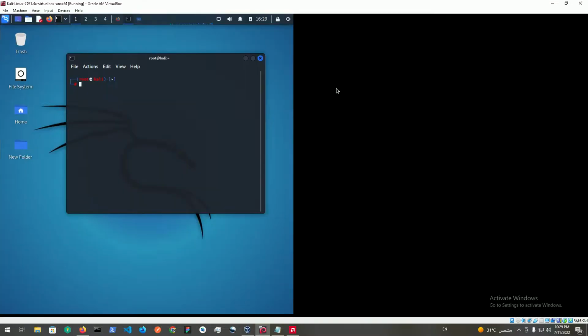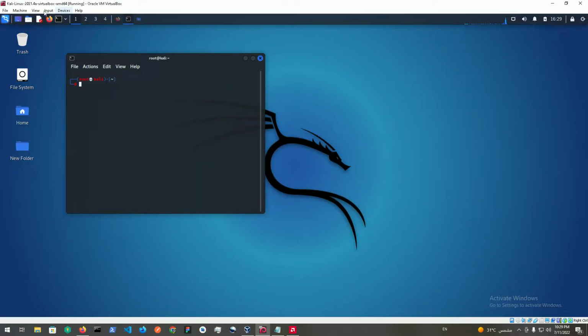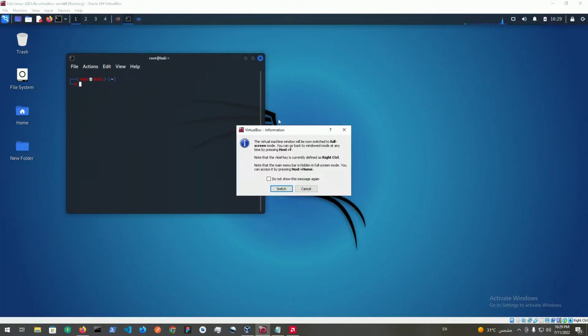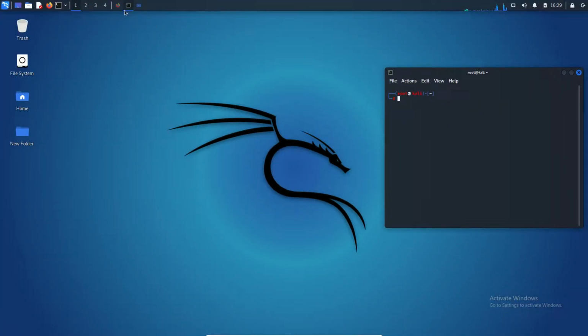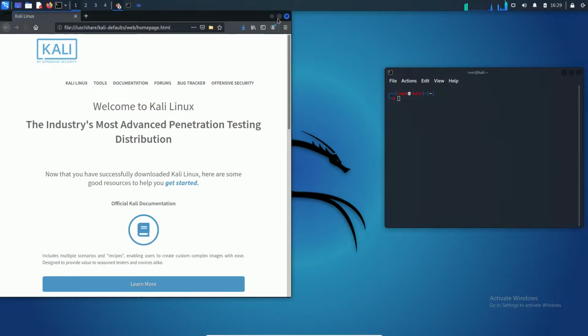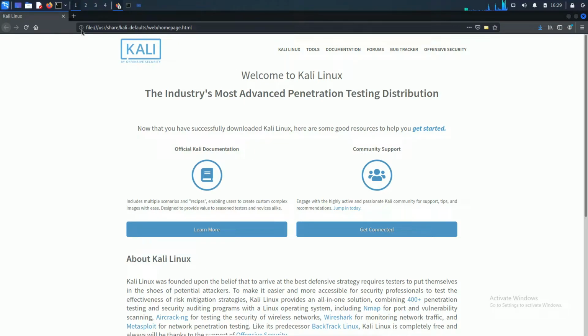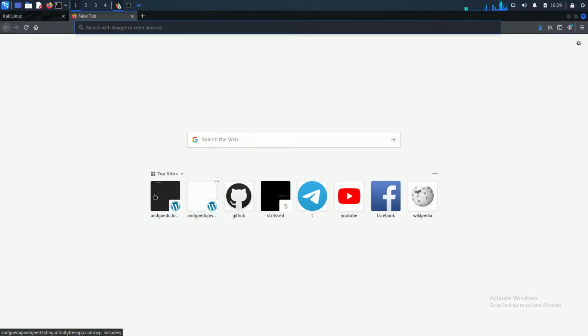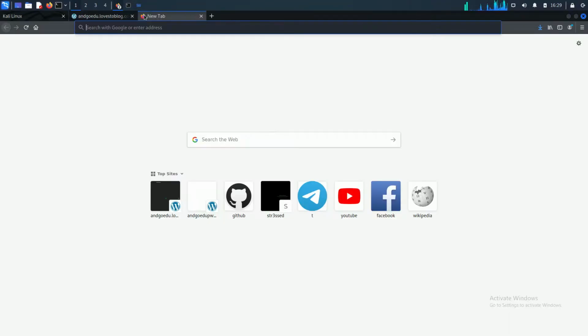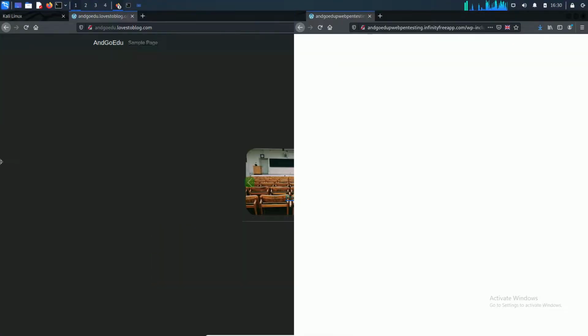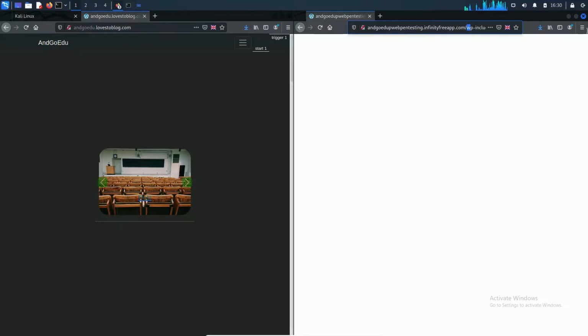Alright, let's go to this Kali Linux machine over here and let's make it full screen. Let me show you what we can do with the vulnerable website. First off, let me just go into my history over here and get that vulnerable website and the non-vulnerable website and put them to the side. Alright, so the non-vulnerable one is on the right over here.